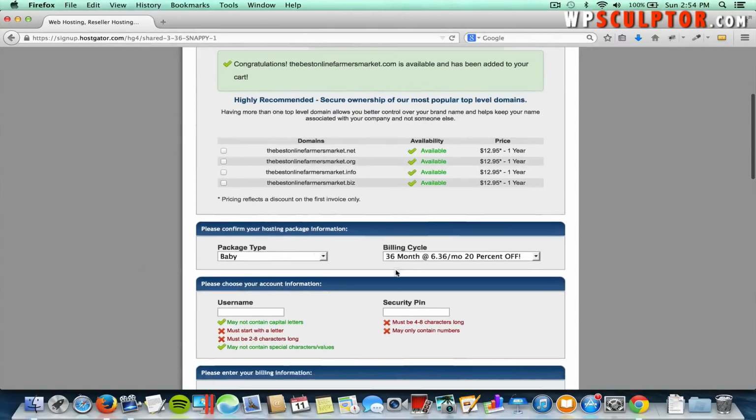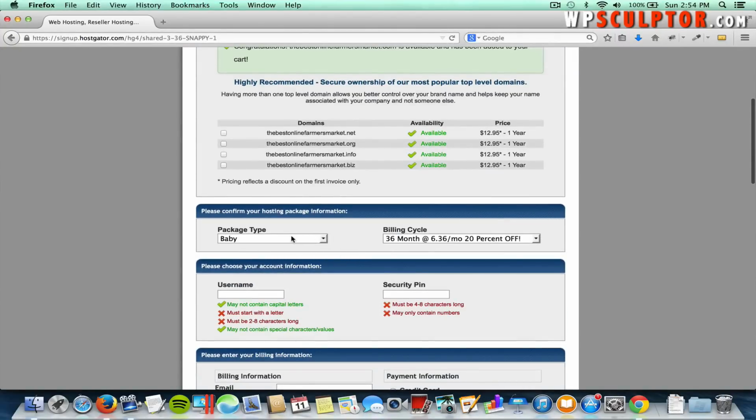And then scroll down and you'll see that the package type that we have selected is the baby plan. And just to verify, you want to make sure that you've got the one that you're wanting to have. So we did want to go with the baby plan. And then the billing cycle, we're just going to pay by the month. And I like to do that because it makes it really easy to get started. And I've got a really good coupon code that's going to give you your first month for just 1 cent. So I'm going to stick with that.